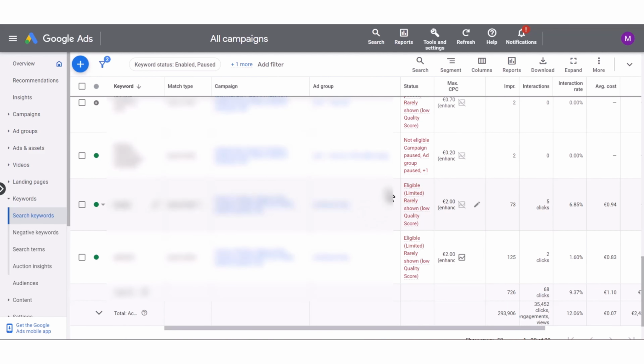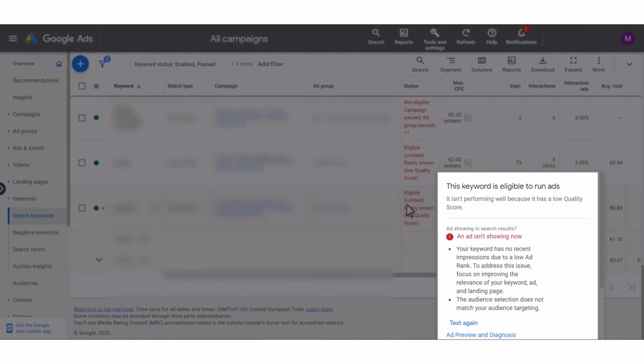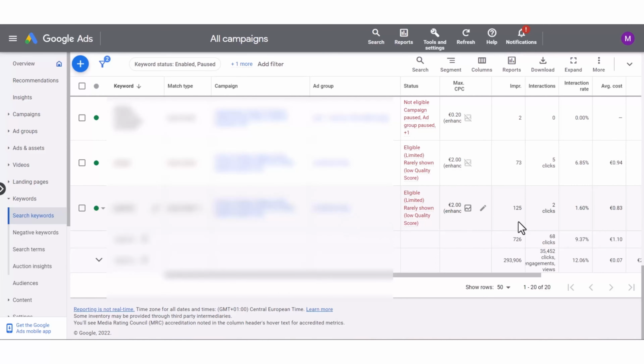Now we have some keywords here, and as you can see in the status bar, they have been tagged as eligible but limited. Now, when we hover our mouse over this, we can see the information that Google is providing us. This ad is not showing because our keyword hasn't received enough impressions lately, and also the audience selection does not match your audience targeting. So Google, based on the impressions and the clicks and the interaction rate, has decided that this keyword is not fit to show our content. So our content is not being shown on this keyword.